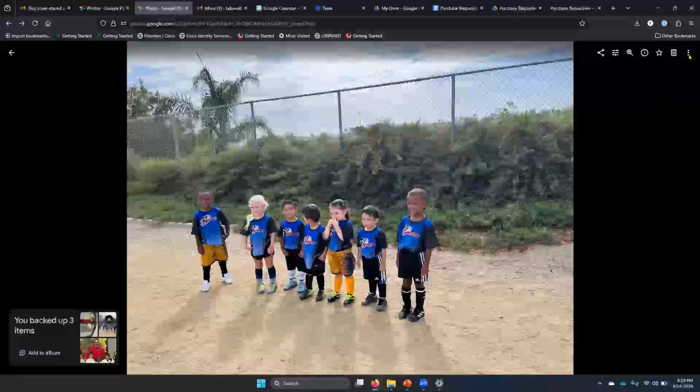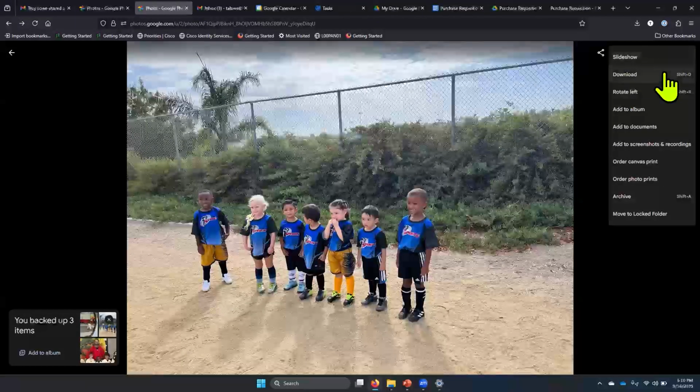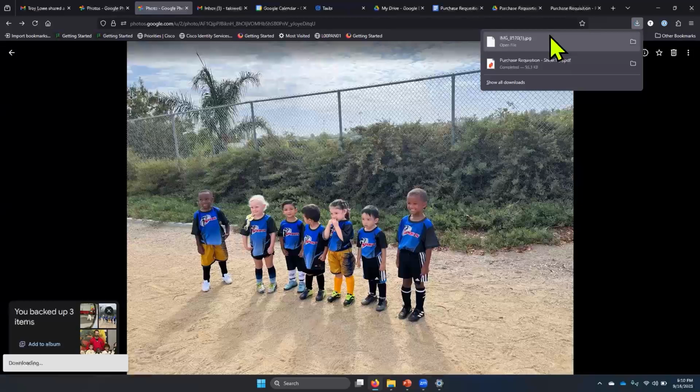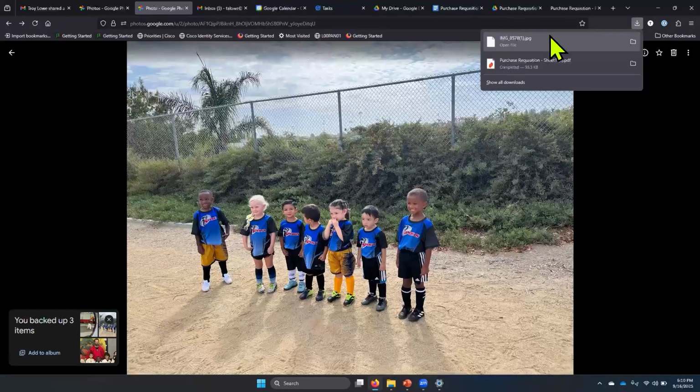So I could go and say download, and then I could download it back to my computer and print it at my home computer. But maybe you have your parents or something that you wanted to send a picture off to. That is where this would come into handy, where you will be able to send it that way. That helps. Thank you.